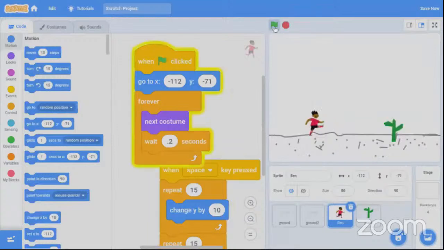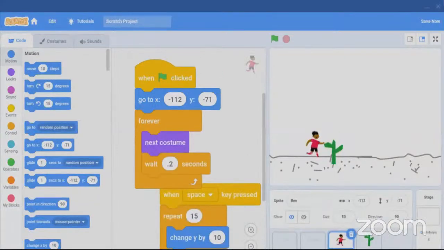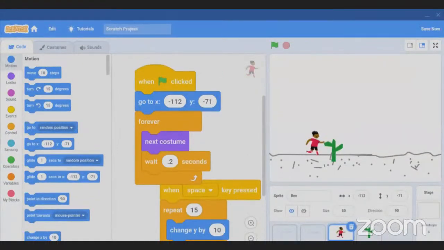I'm dead again. So we can add in score. I was waiting for you guys to tell me that we need to add in score. So that's the last thing we're going to add in. And you guys can go ahead and add in whatever you want, add in the cactus, add in some other barriers, make it more lively, make it more fun.